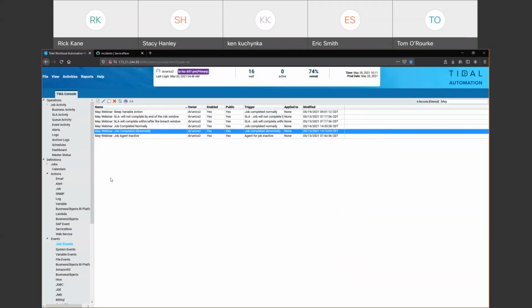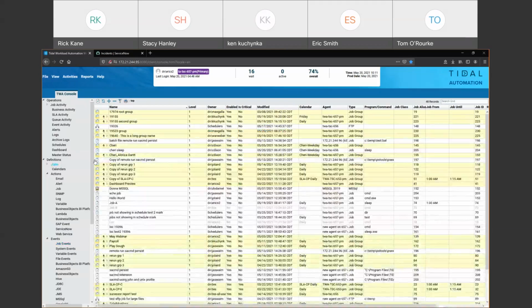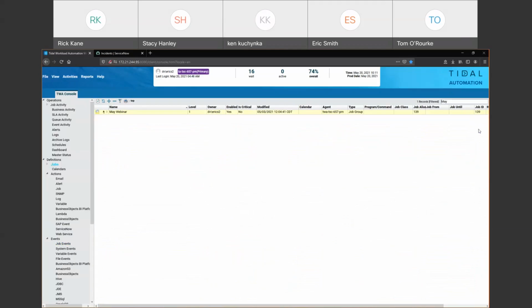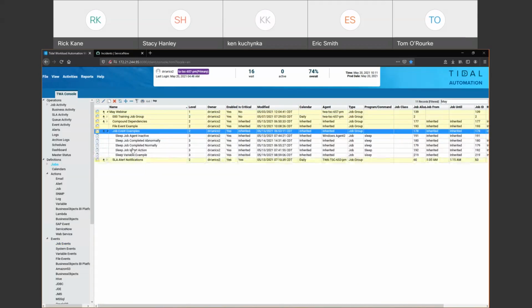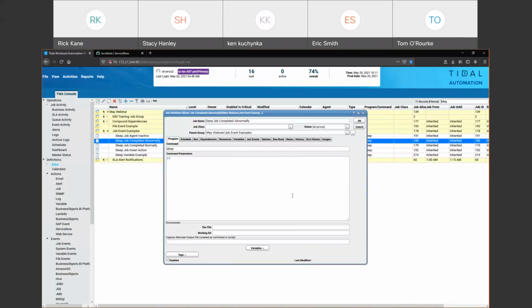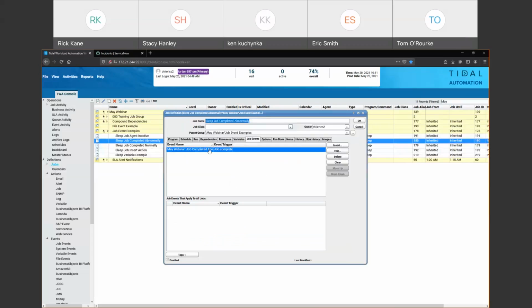So let's go ahead and demonstrate how this is going to work. I'm going to go ahead here to my jobs. All right. So I've got a sleep job completed abnormally. In this particular scenario, like I said, most of these are going to be very simplistic. It's a sleep job. It's going to execute for 15 seconds. If I click on my job events, you can see here that my job event is assigned.